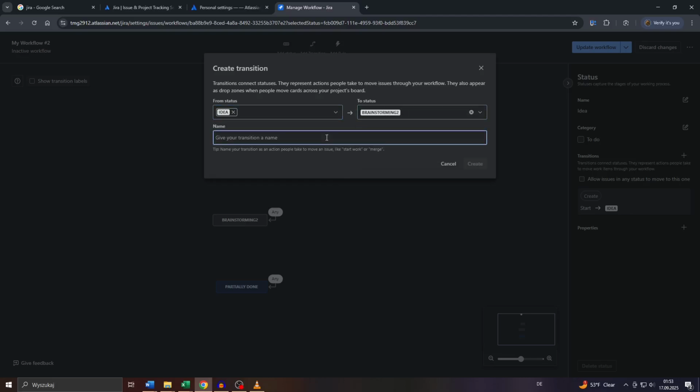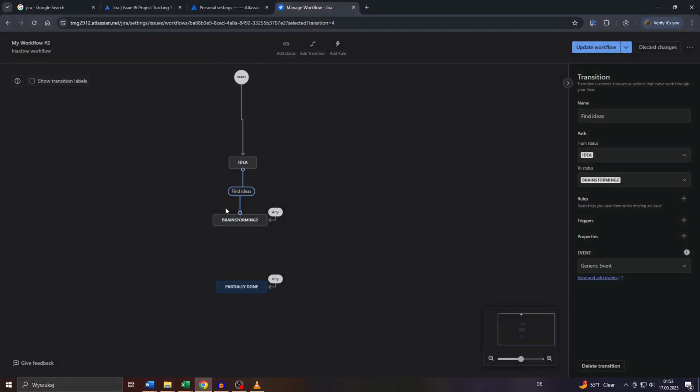Make sure that the transition name aligns with the action that will be required or expected from your team members to take. Like, for example, if they're working on brainstorming, I would give that transition a name like, for instance, find ideas or something like this, or create the list idea. And after that, click into create here, and that is going to create the given transition.